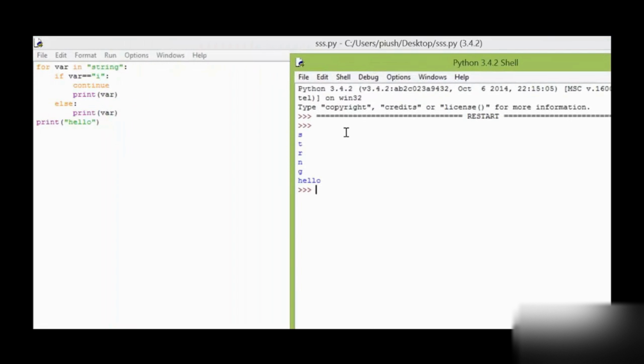So here we can get the result. Here you can see there is no I in this result, which means that I is skipped, and after that it goes to n and g. When the loop is completed, it will go to the next line. So this is all about the continue statement.